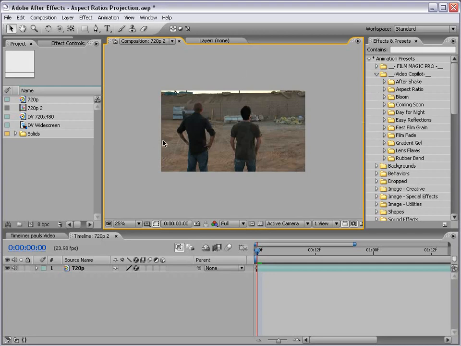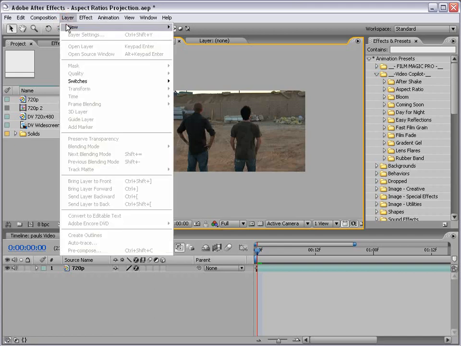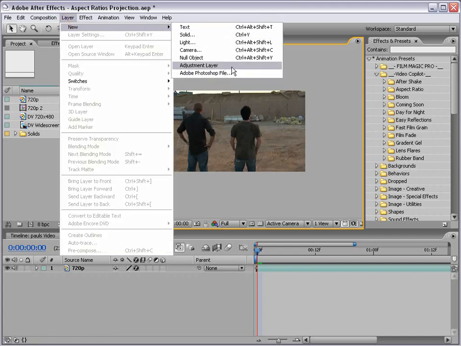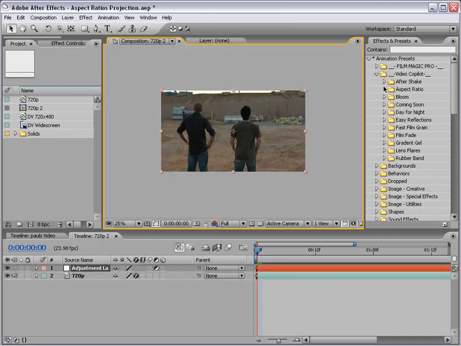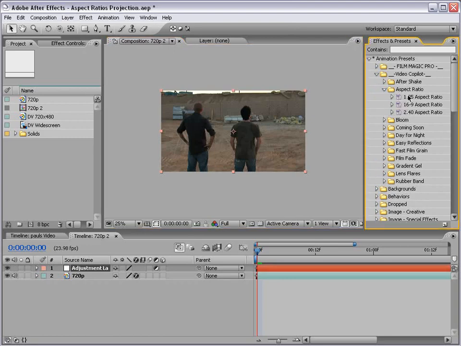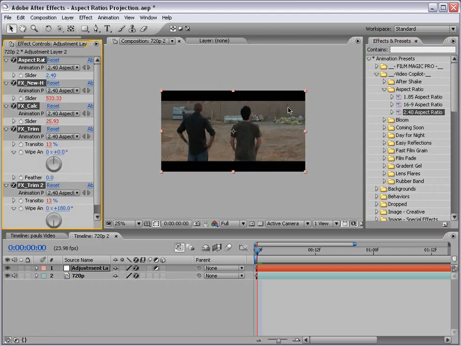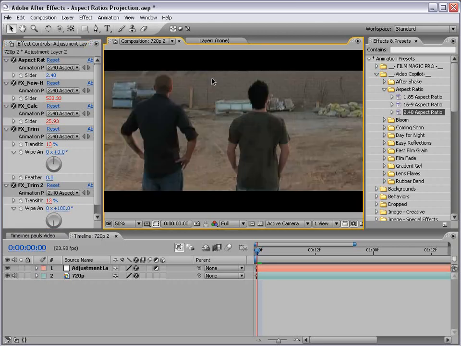Today we're going to take a look at the aspect ratio preset. How it works is you can create a new adjustment layer, and then you come over to the Video Copilot presets, go down to the aspect ratio, and there's a couple of them in here. You got the 1.85, 16 by 9, and a 2.4 film. And what you do is you take it and drag it onto that adjustment layer, and it trims the top and the bottom off, creating a nice letterbox.